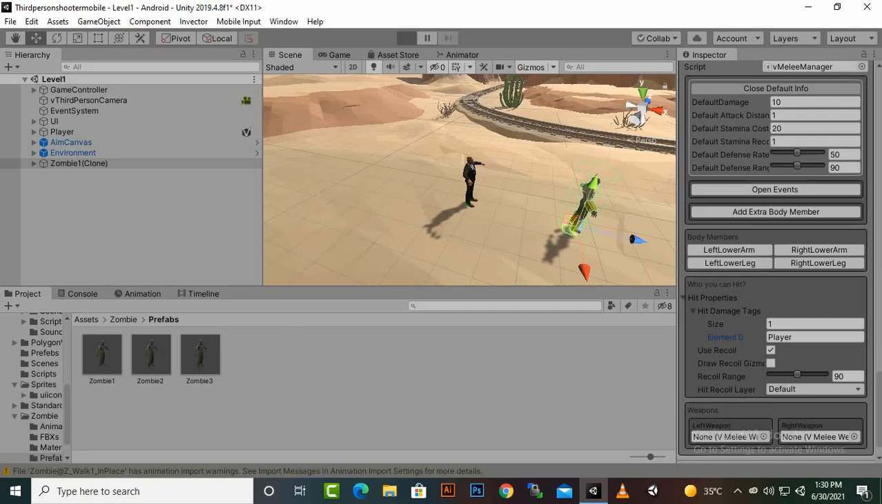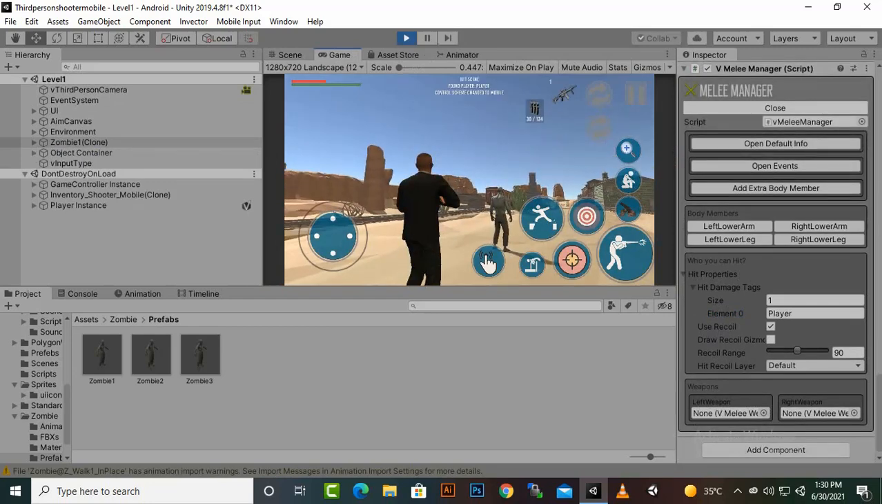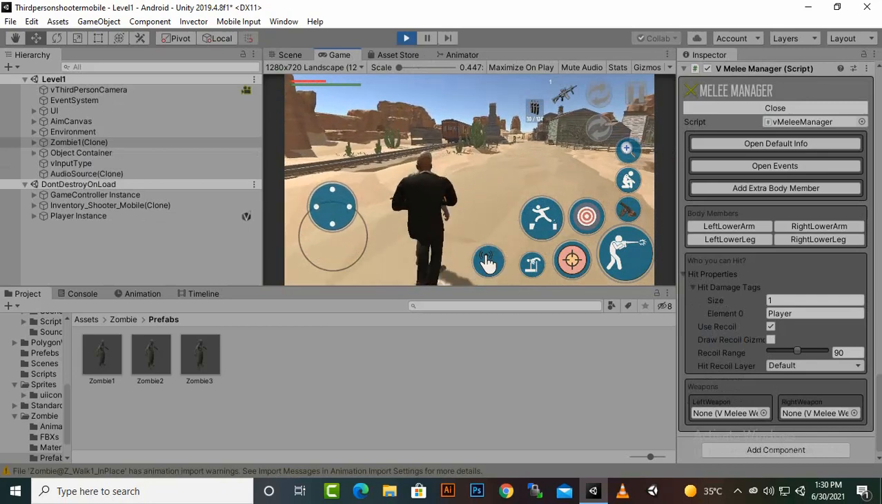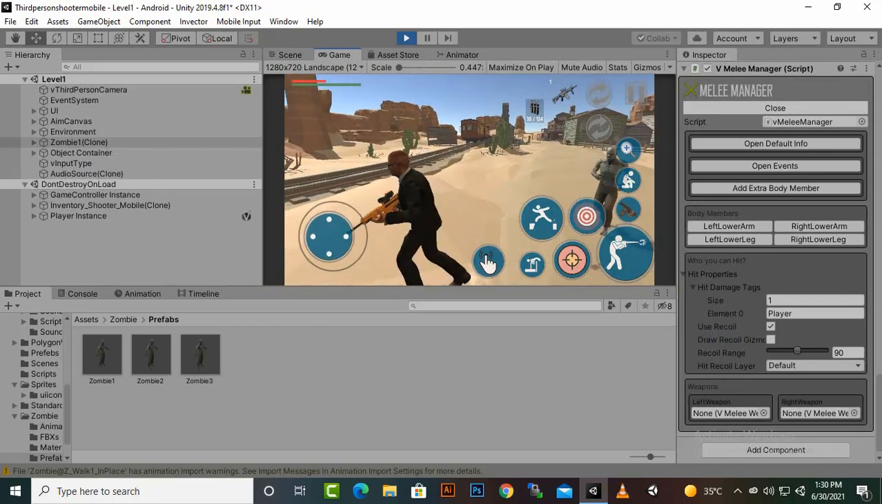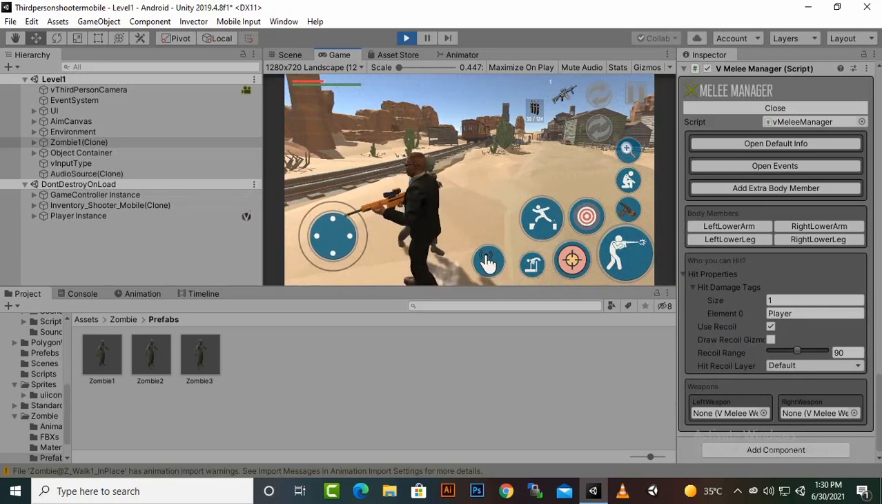Sometimes Unity becomes too slow, so let's see. So we will just move to the zombie, and the zombie will detect us, and you can see he can attack us.